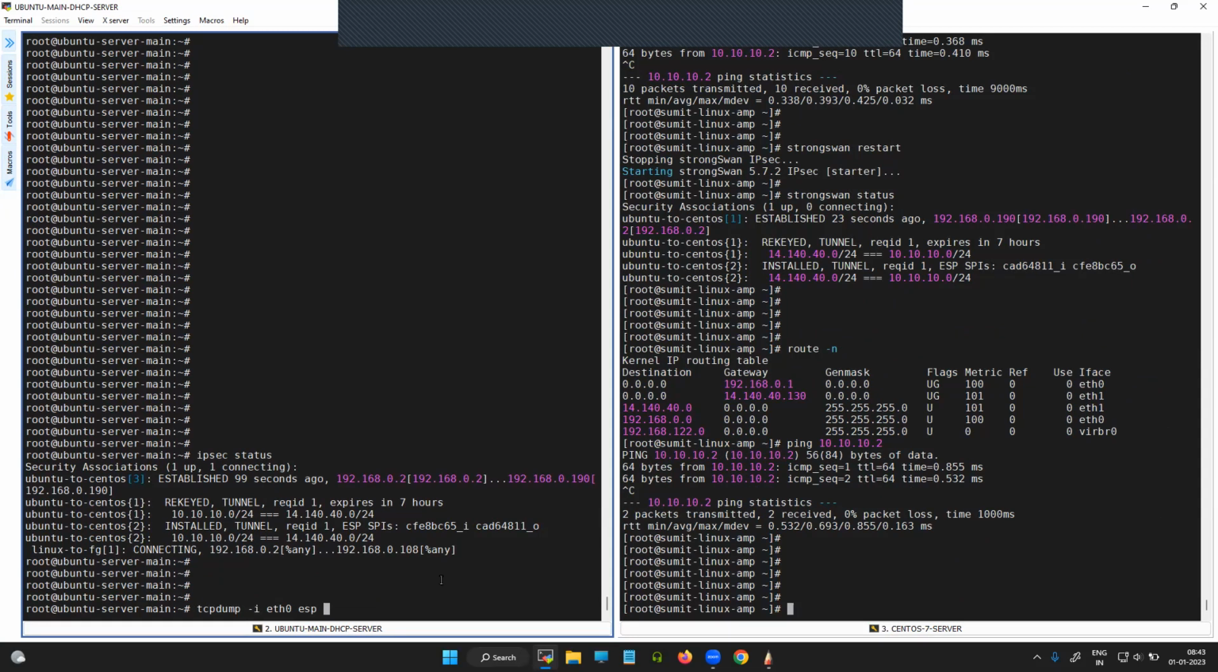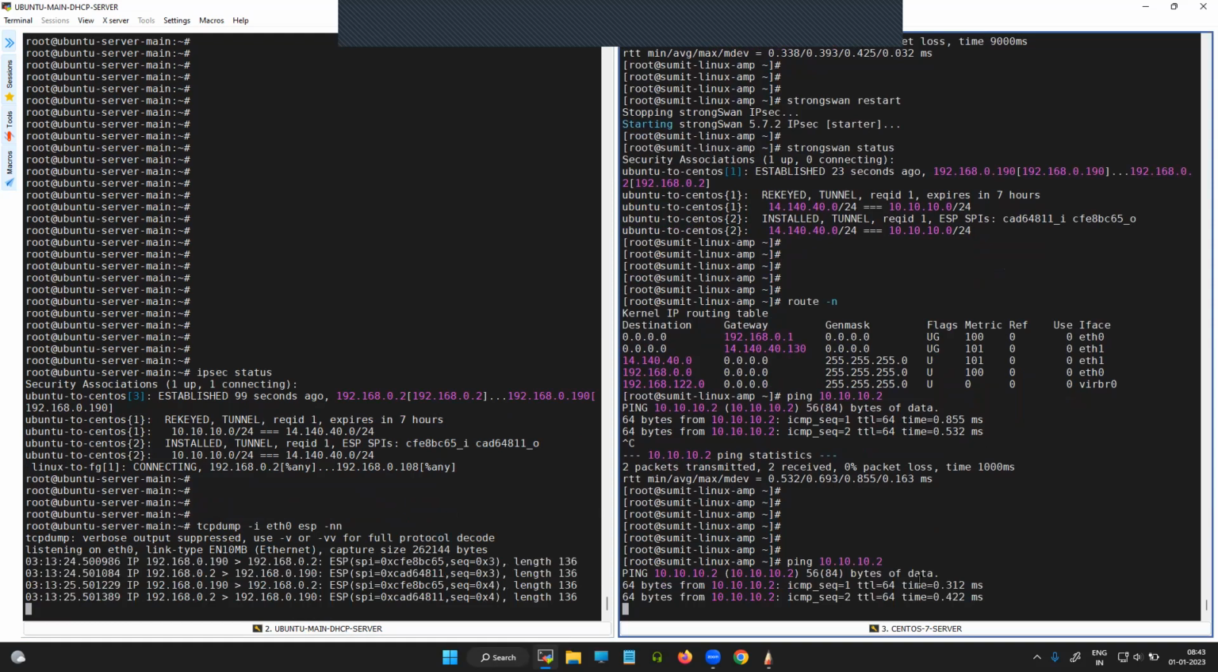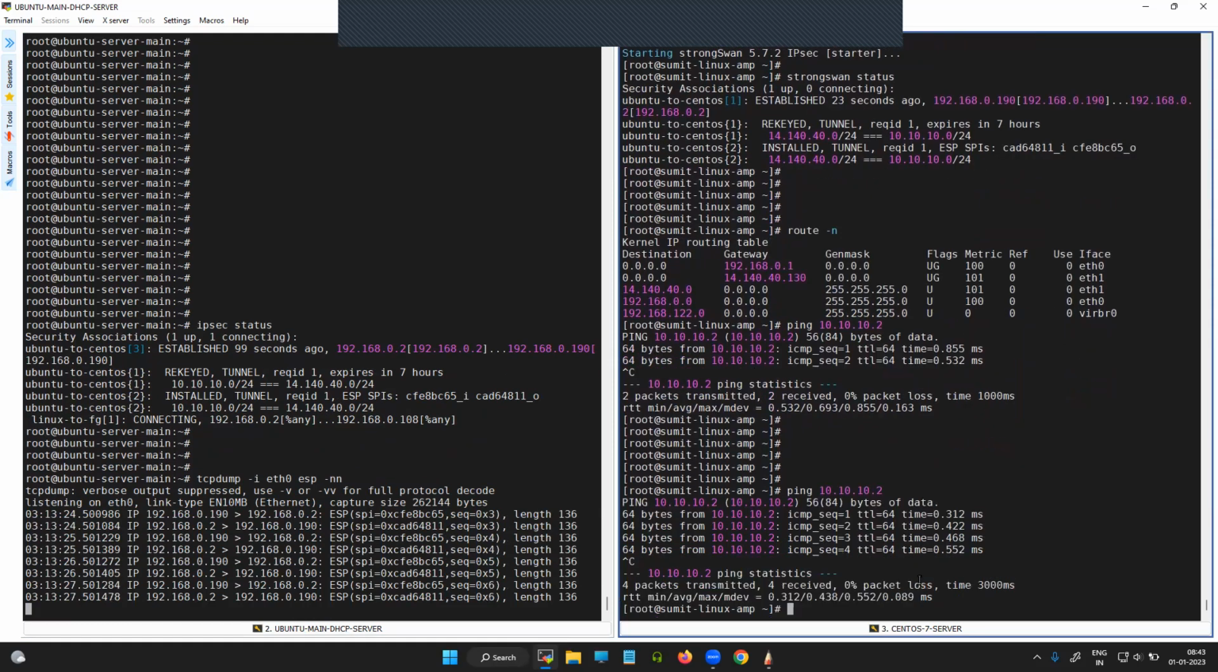Let's try to set the tcpdump and let's try to initiate some traffic here. So you can see here, the incoming traffic is having the SPI CF08PC65, which is the inbound SPI.